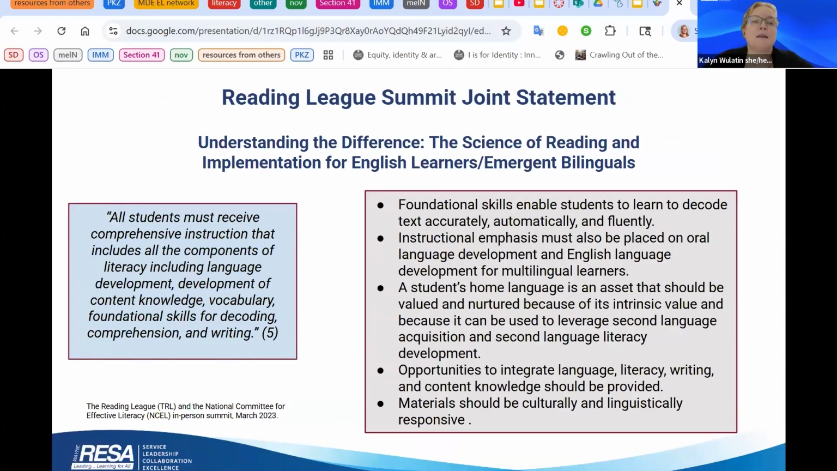Again, this is on the resource palette, but the Reading League Summit had a joint statement, and I'm going to show you some of the signatories from the multilingual world as well, because a lot has come up with the science of reading and its implementation for multilingual learners, right? Who are also maybe referred to as English learners and emergent bilinguals, hence the different language here from this document. This is a longer document. I have chosen some points that really, really resonated with me there.